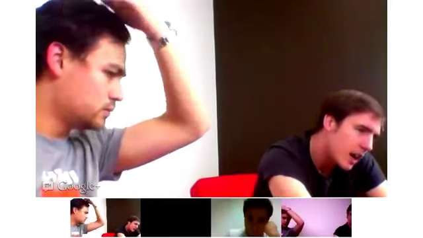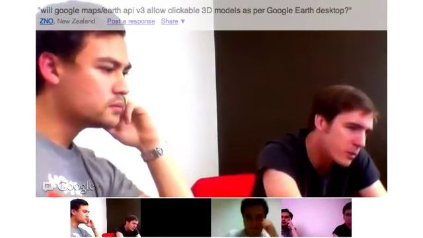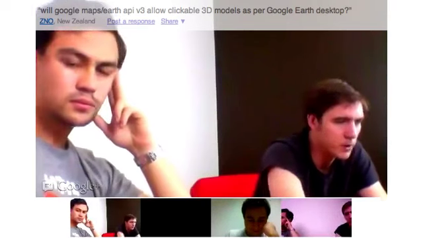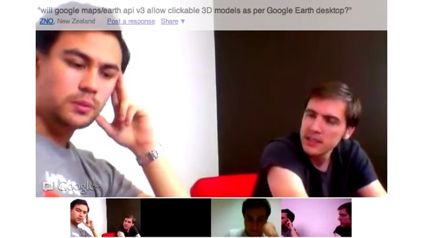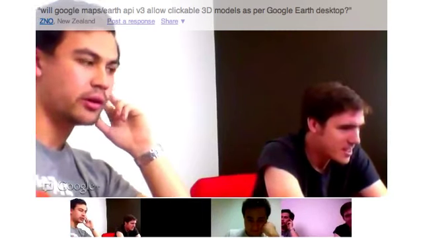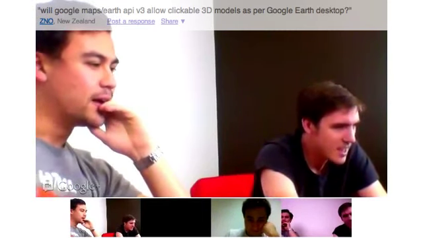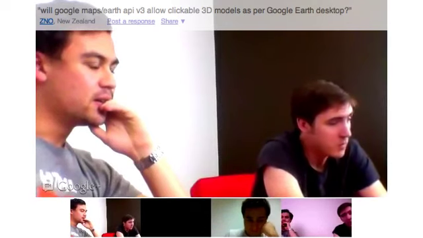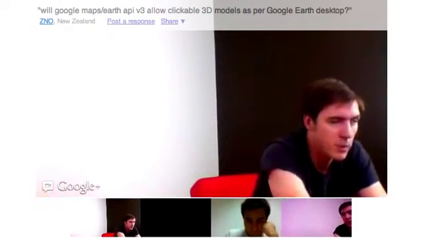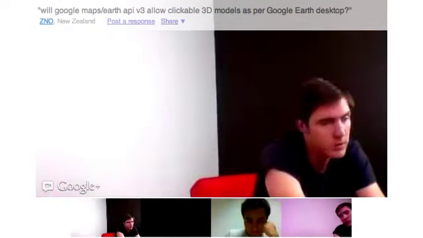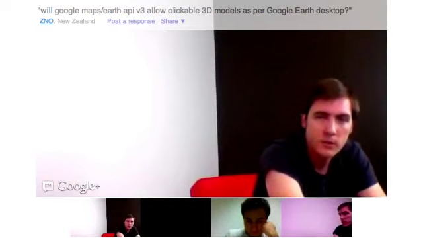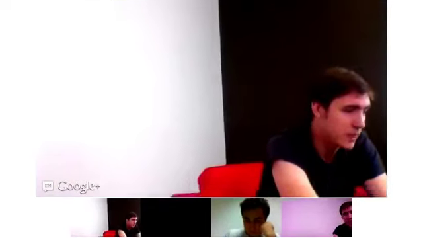KML. Will Google Maps and Google Earth API v3 allow clickable 3D models as per Google Earth Desktop? I'm not sure. Luke and I don't really work on Earth, so I didn't even know there were clickable 3D models. If you haven't yet, file a feature request. We don't usually talk about what we are working on or what's coming down the pipeline, but definitely file a feature request for this, and if enough people want it, we will look at seeing if it's feasible to implement.